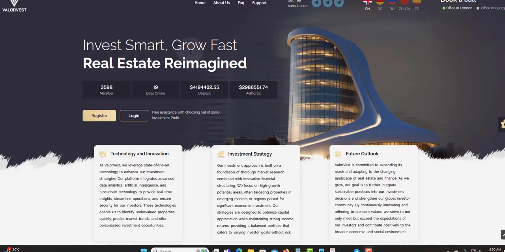So it's invest smart, grow fast. Real estate, re-imagined. Members so far I can see is 3,598. 19 days online so far guys, and the total investment is over 4 million so far. Yeah, over 4 million deposits so far. Withdrawal so far is over 2 million guys, so not bad, looking good.